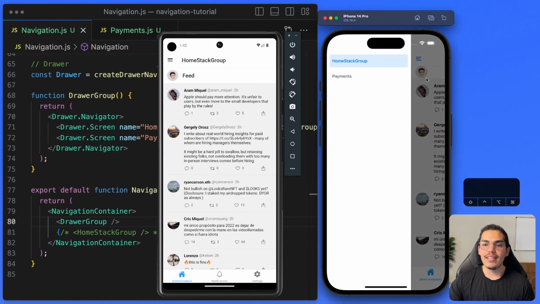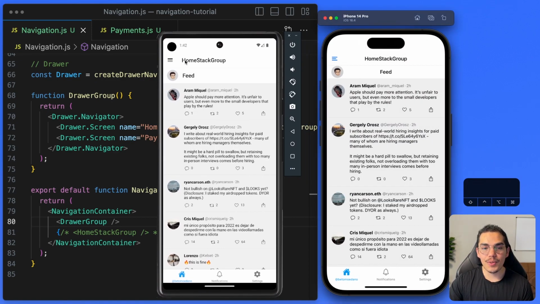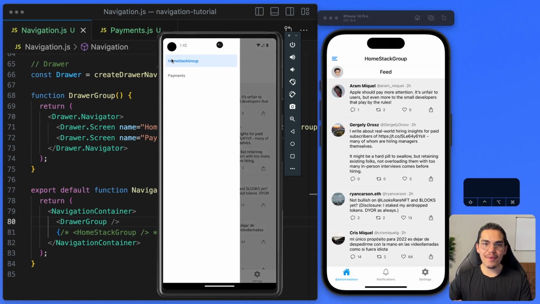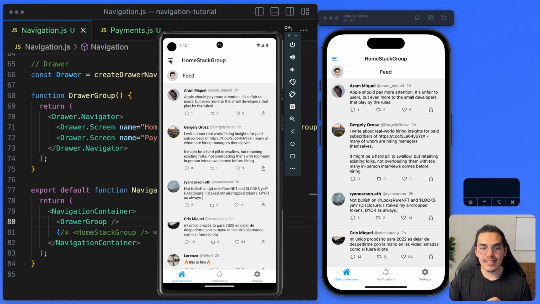And as you can see, we have now this home stack, and let's see how it looks on iOS. This home stack is working already, okay? So basically we grab the stack navigator and put it inside the drawer. We grab the bottom tab and put it inside the stack. Okay, so keep that in mind. But everything is working as intended.